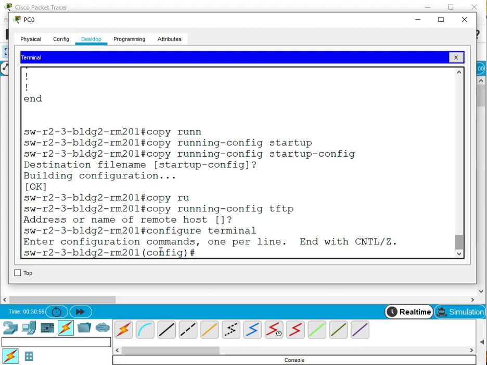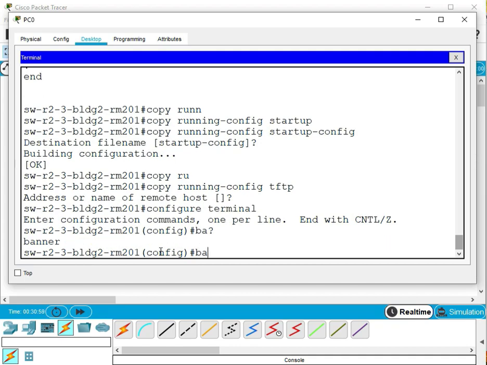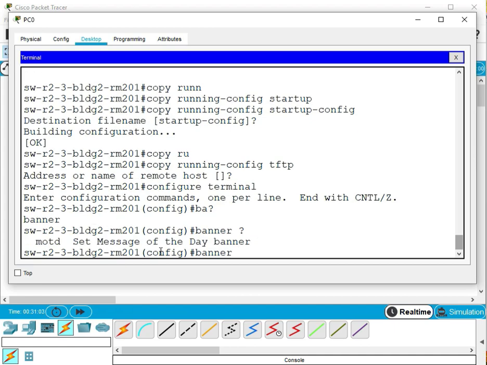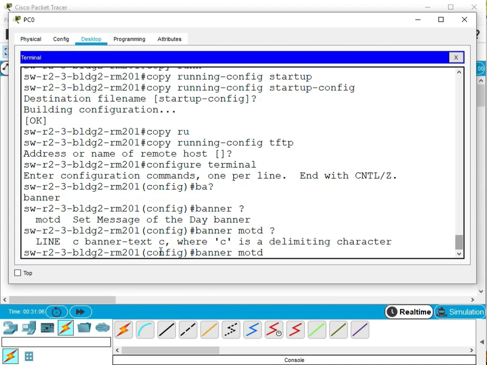So what would be the command to do a banner? Let's type BA and press question. Oh, look, there's a banner command. Banner, question. Alright, so let's do MOTD, question. Line, so it says C banner dash text C, where C is a delimiting character. Alright, so what does that mean?